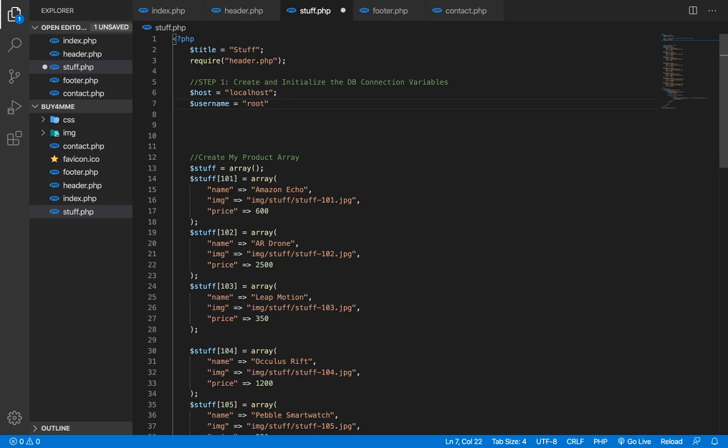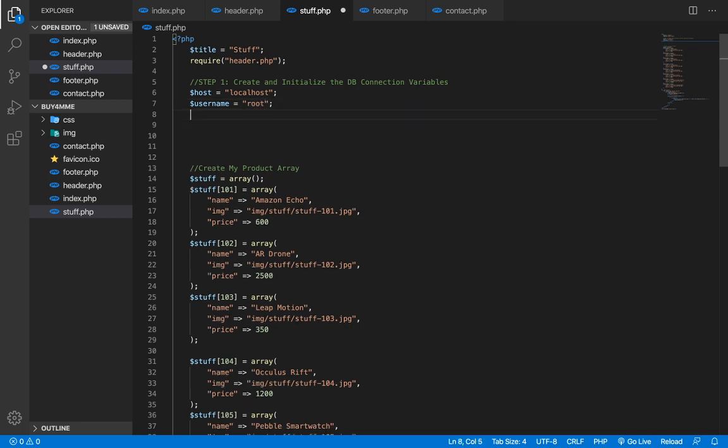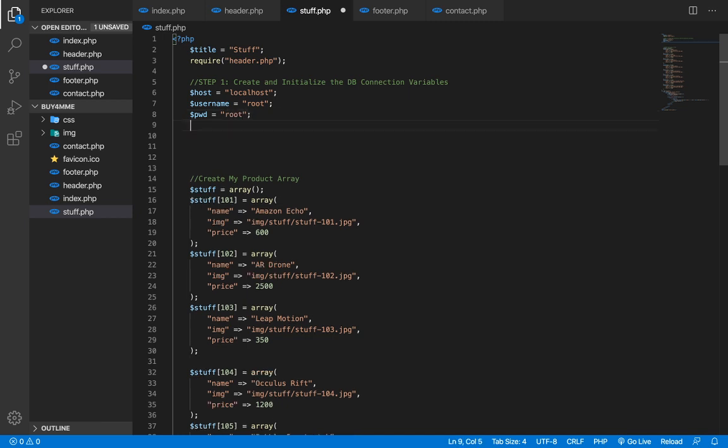The other variable is the username. The username that we have by default is root, which is the same for every local development server that you have, if you have not changed it. Okay? And then we have the password variable, and this variable is set to root in my case. But usually if you're using XAMPP, this password is empty.